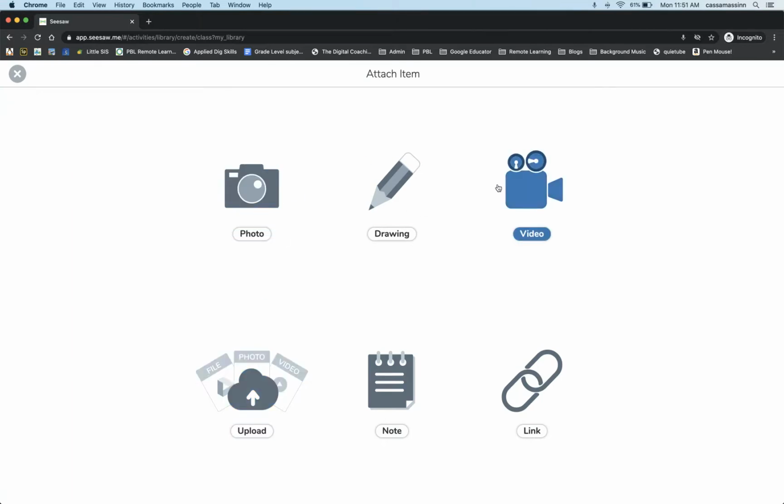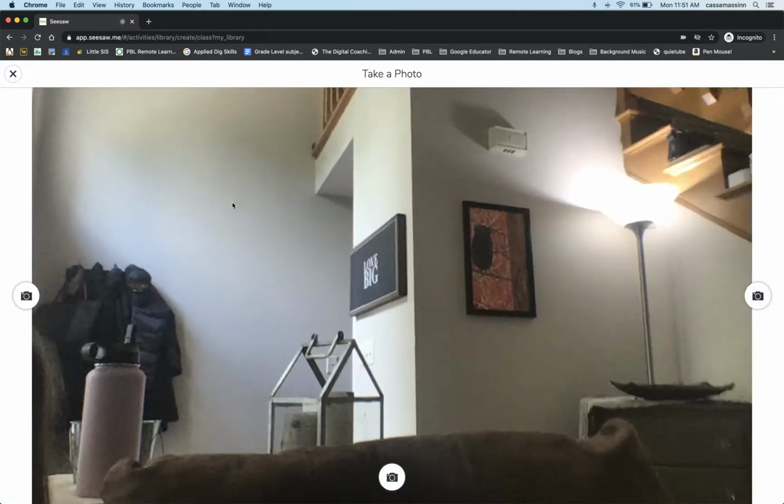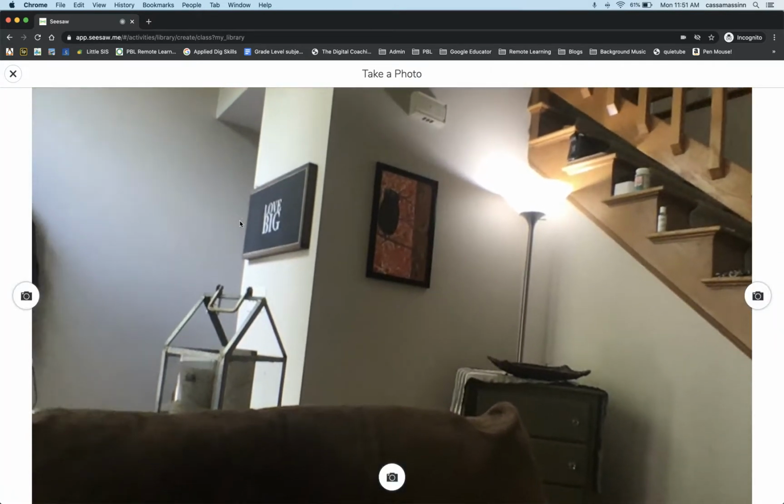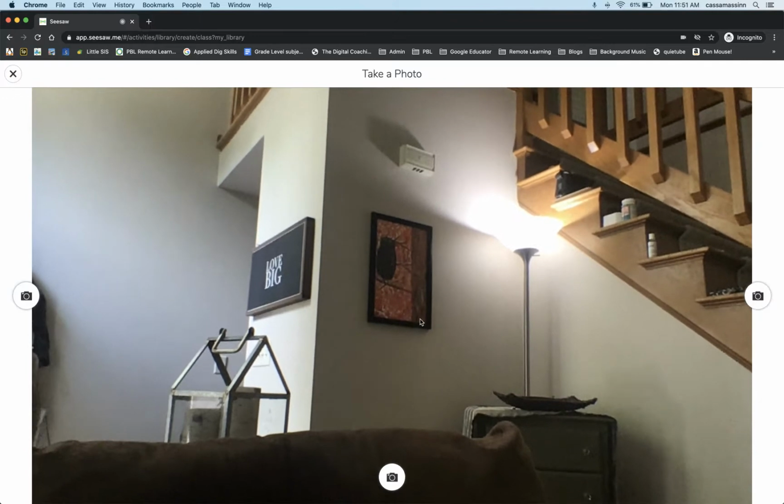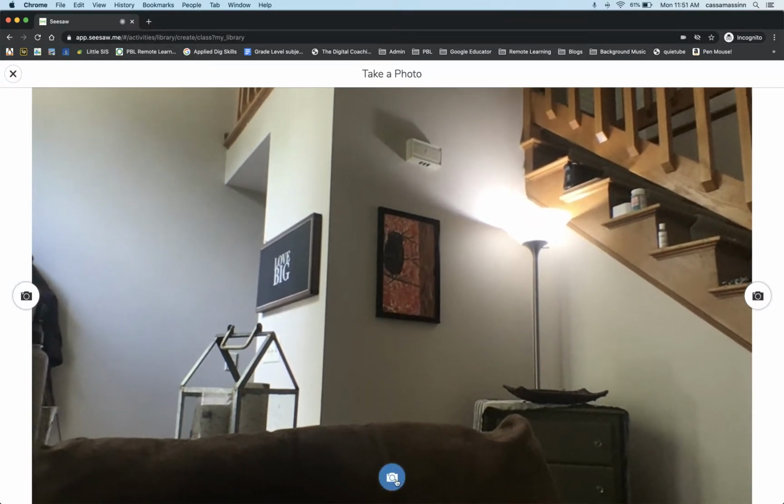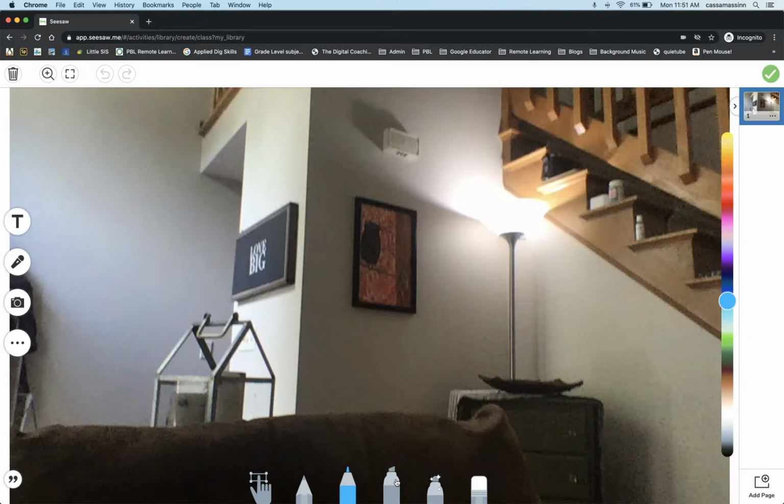Now I can add any of these things here that I want for them, but in this case, I'm going to do what I asked them to do, which is to take a photo. So I'm going to click on photo. I'm going to take a picture of my space. Okay. And I'm going to do exactly what I asked them to do. So I'm going to record as I draw. They might draw and then record. Either way is perfectly fine.